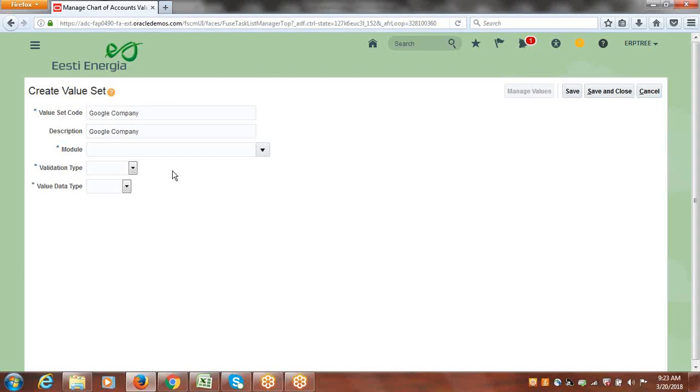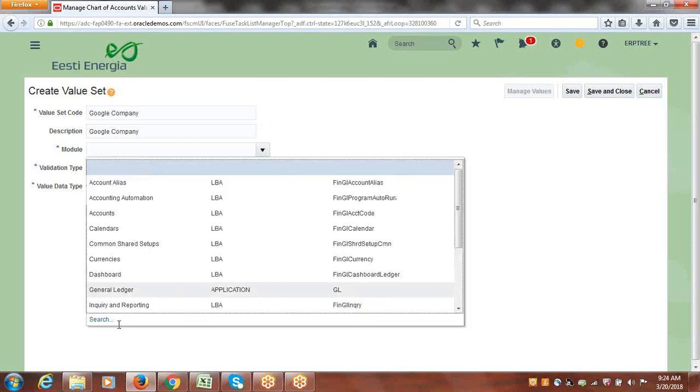But here we are not creating value sets within the chart of accounts. We are creating outside of the chart of accounts structure. That is the reason we have to select which application this value set is for. So just select the module as GL, general ledger.